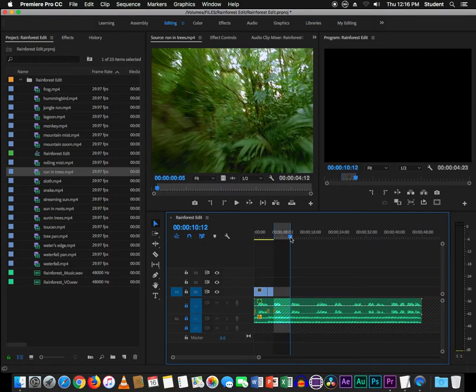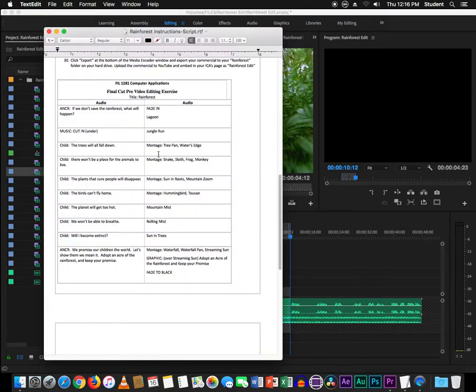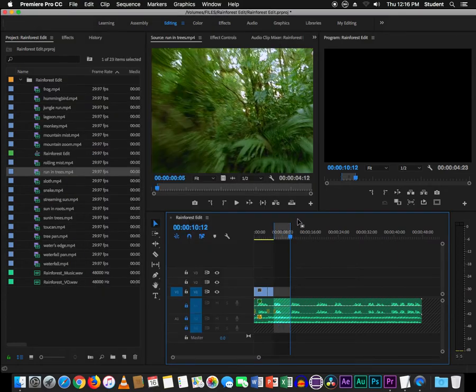Okay, now what we're going to do is, since we have 2 shots to put in here, the tree pan and the water's edge, we're not going to do any math. This in and out point is indicating that it's 4 seconds and 23 frames, so it's almost 5 seconds. But we're not going to worry about math here. We're just going to visually divide it in half. It doesn't have to be exact. Just visually get it roughly in half and mark out. So that's the first shot, which is the tree pan. So let's go get tree pan.